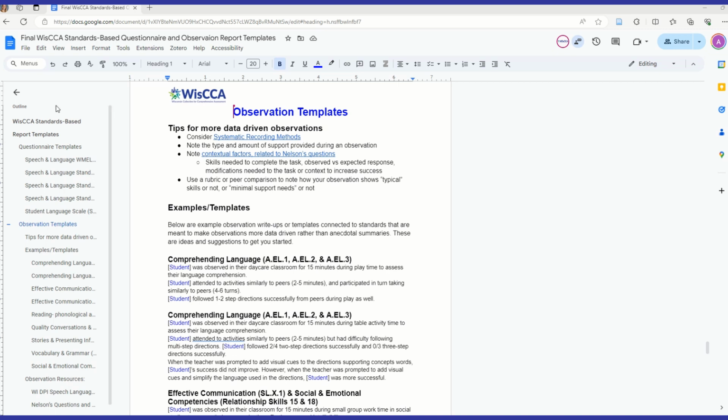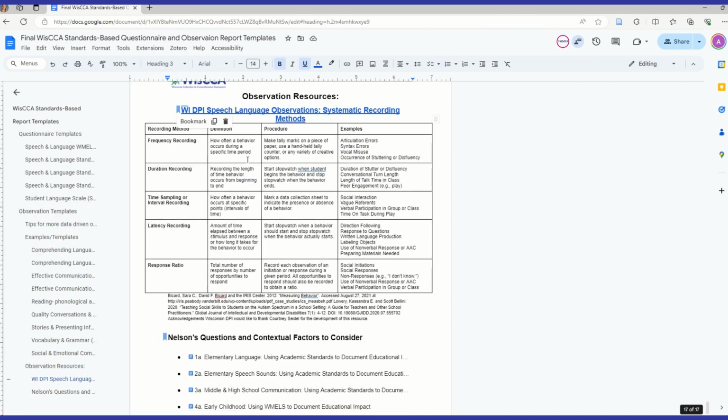In our observation template section, we have a few tips just for you to consider to make your observations more data-driven. We have the systematic recording methods document from DPI linked. You might want to consider the type and amount of support provided in your observations. And then we also have some quick links to some of Nelson's questions that we reviewed throughout the year as well. And so these are just some tools that you can use as you're going through to work on writing up your observations.